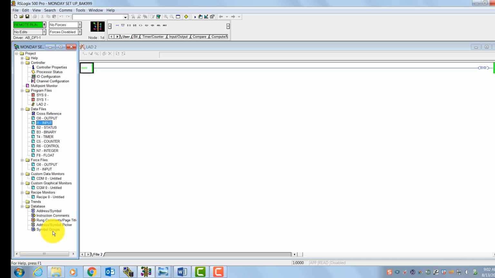Our file window on the left has a lot of information for us. It has information about the controller. This is where we set up our I/O configuration. We can look at the properties of the controller. We have our different ladder files that we'll be getting into. We have the input and output image tables, which is what we'll be looking at.